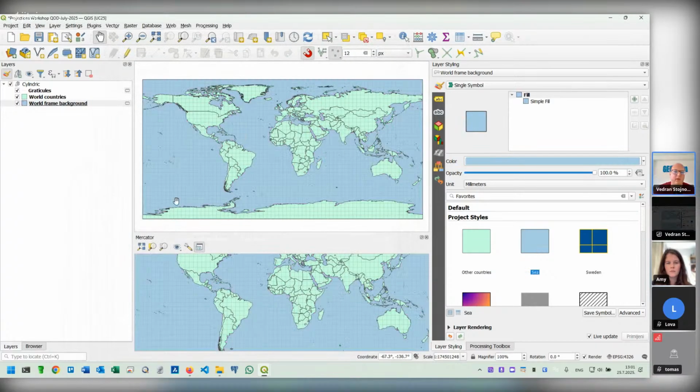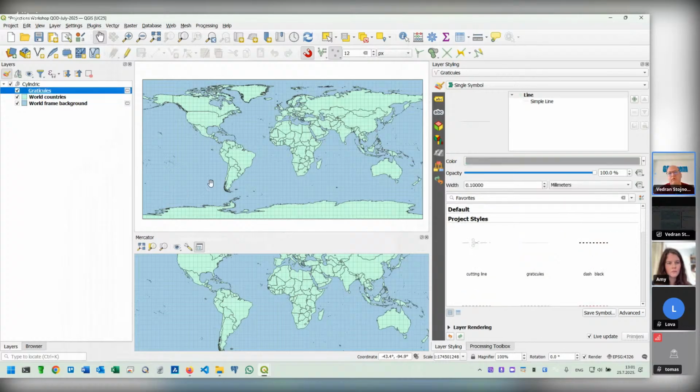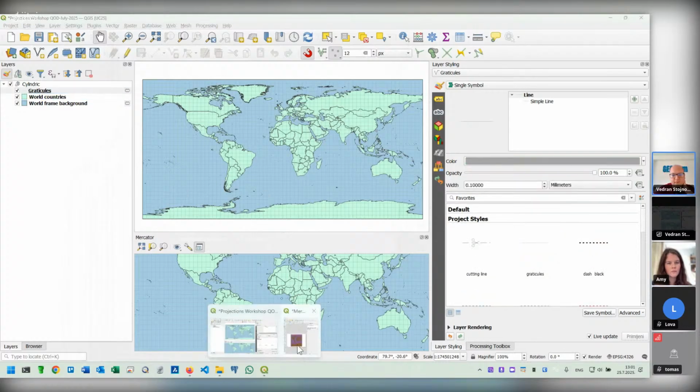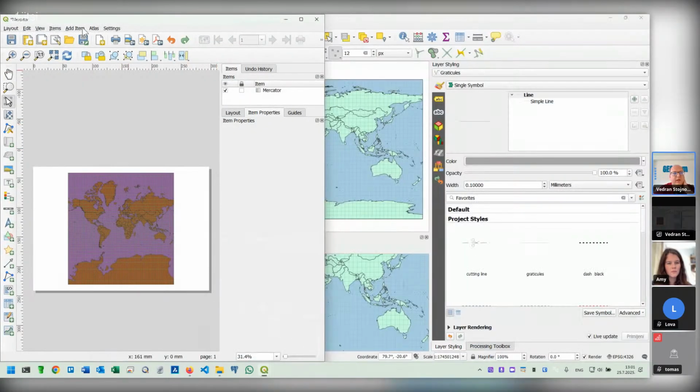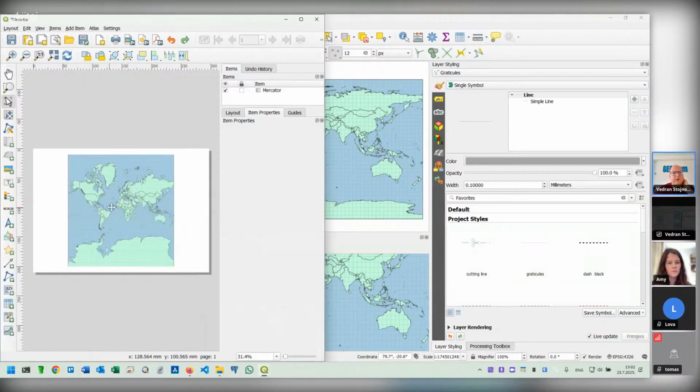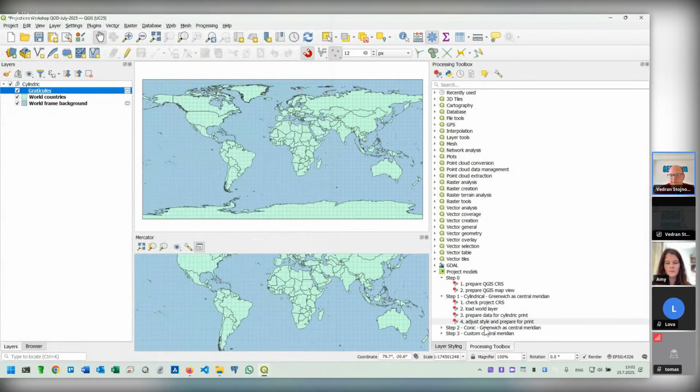So now we have the background really nice in blue color, like the sea. The world is in green and the graticules are gray. If we come back to our layout, we just need to press refresh and we will get a really nice map over here.